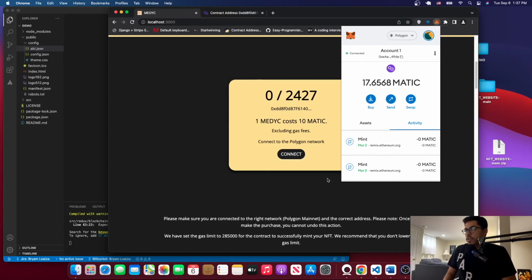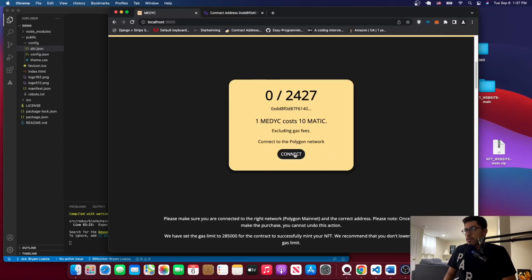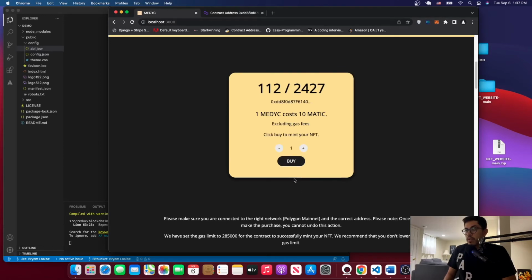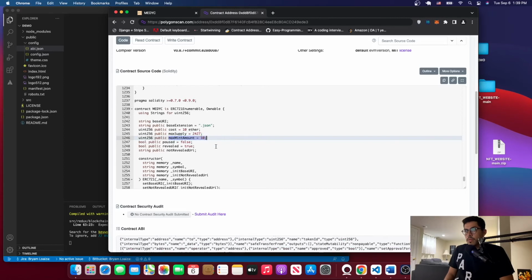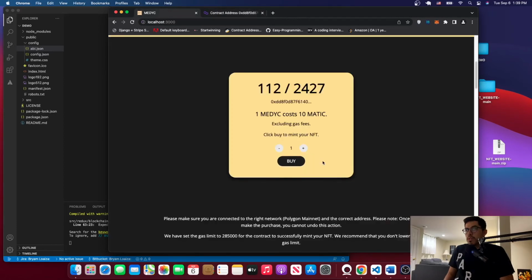So once you connect and you go back here, you can click on connect. And now it tells you the next one that you will be minting is the 112. It costs 10 Matic, excluding the gas fees and so forth. All right, so here you can see that we cannot increase this. We can only mint 1. So that was for my previous collection. But if you go to your contract, it says here the max mint amount is 10, right? So I should be able to mint 10 at a time.